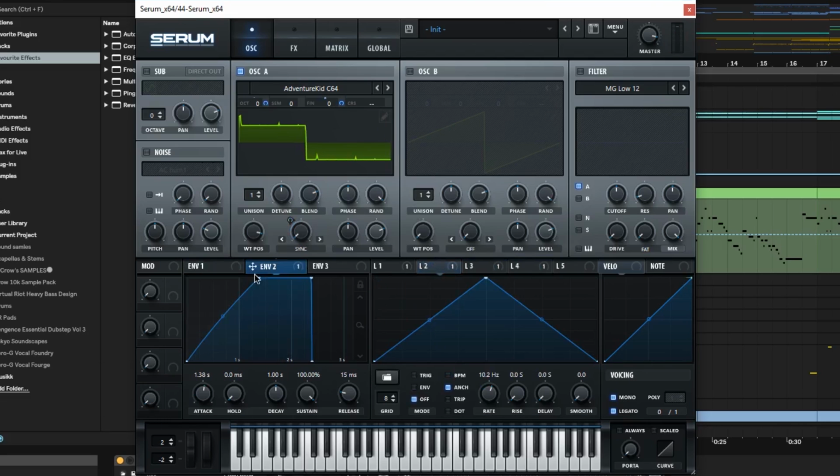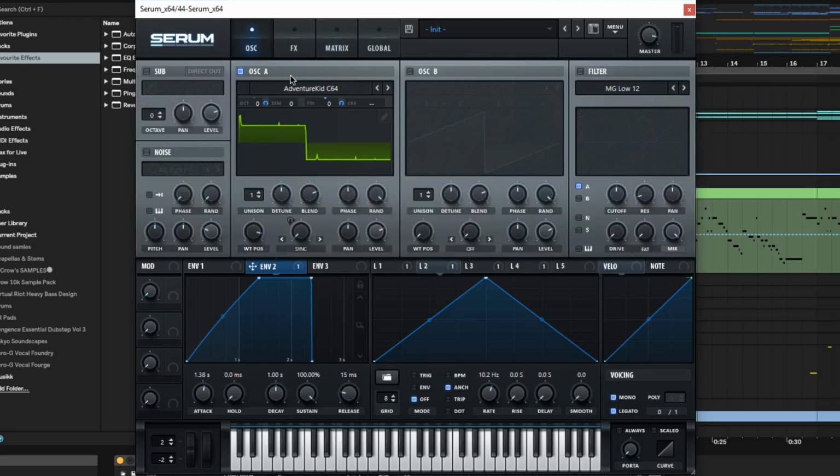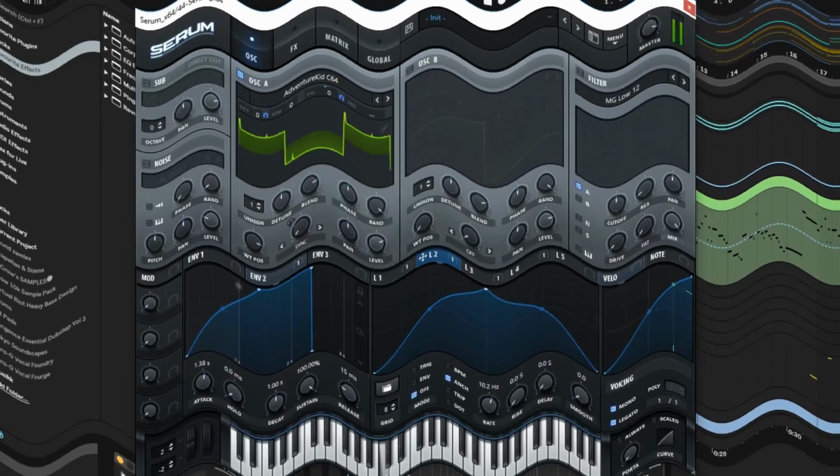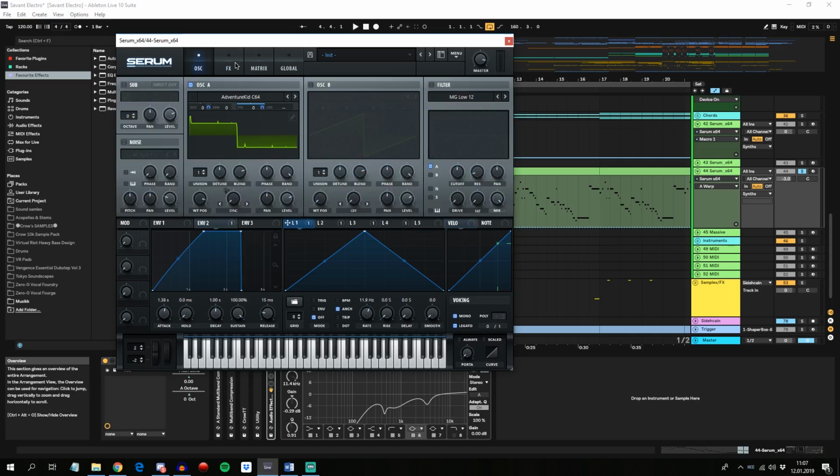What's important here is that I put the second envelope to the first LFO. That is automating the fine tune on this. And that's creating the vibrato type of sound when you play it long enough. And there's some sync going on, of course, to get that kind of Game Boy-ish sound. And that's pretty much it for the patch.